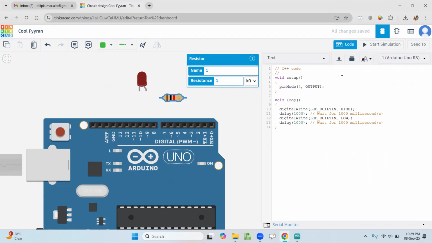LED is an actuator, whereas sensors are input devices; actuators are output devices. So the LED is going to emit light. It is an output. So pin number 4 is connected to the LED and it is represented as output. And next, loop: we are going with the function representation of the loop executing an infinite number of times. So here, digitalWrite.